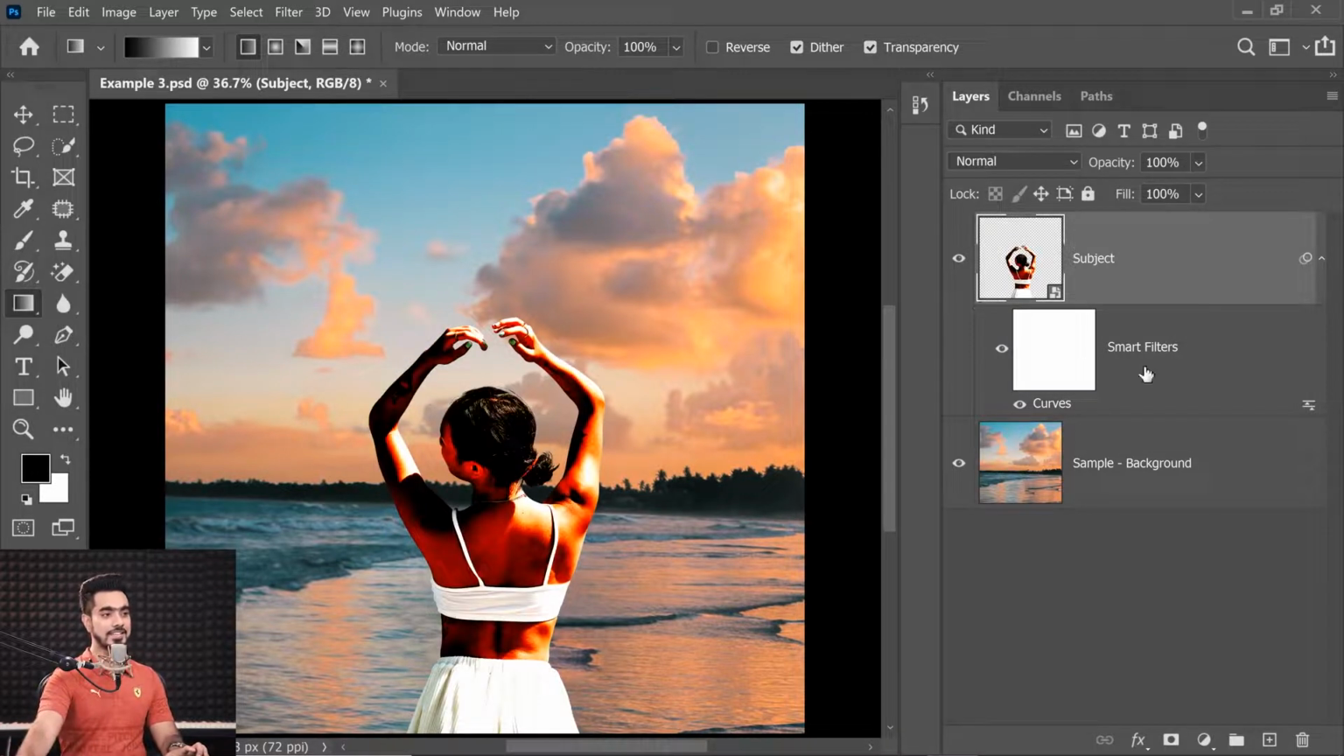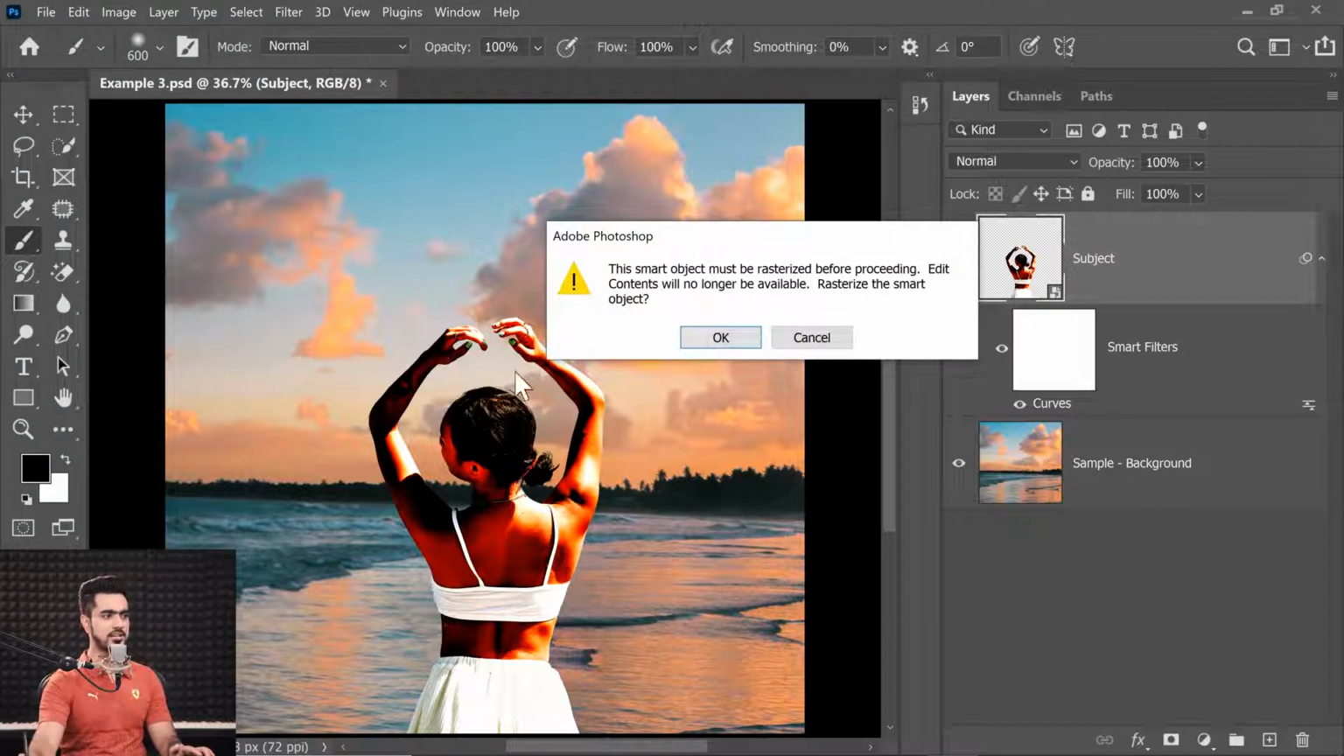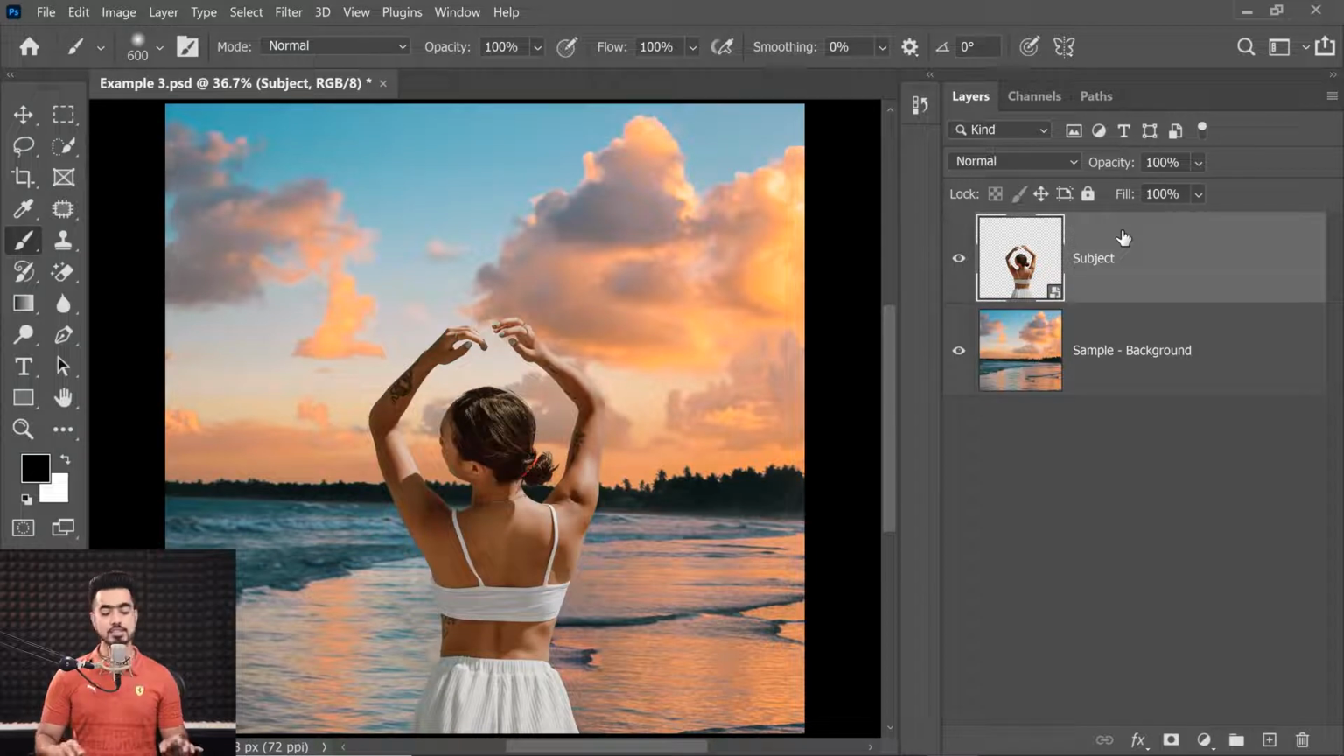And the other thing is, if you go back, we lost the ability to paint on the layer. Now, since this is a smart object, I can't even do anything. I can't manipulate the pixels, because if I try to do it, it says the smart object must be rasterized, and if you rasterize it, the curves is just burned to the pixels, making it destructive. So that is why I suggest that whenever you are adding curves, just use an adjustment layer.